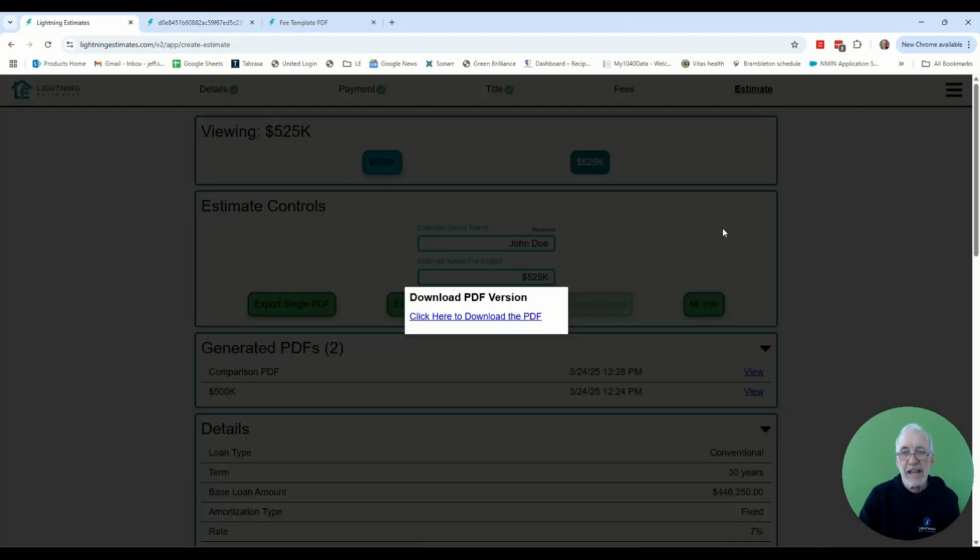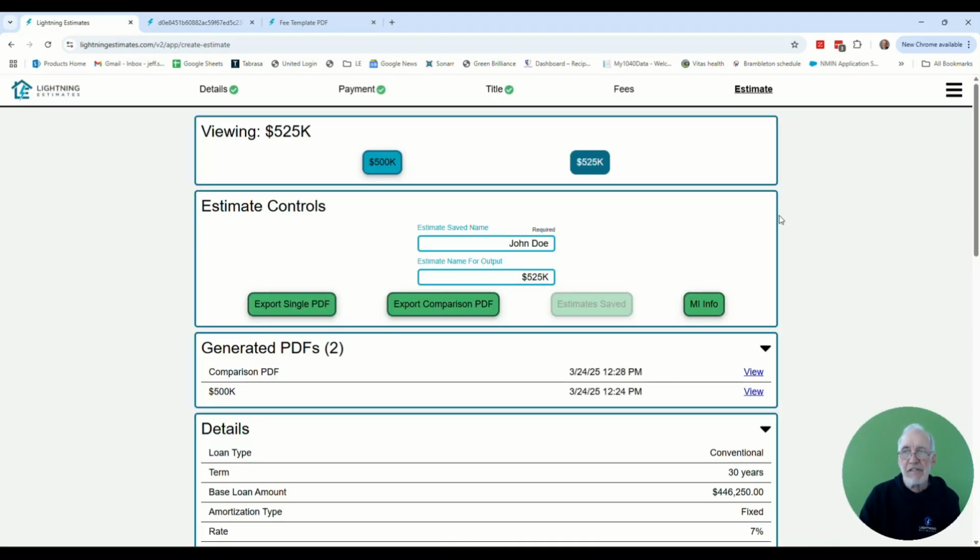Let me go back here. If you wanted to see now that we have these PDFs saved, so here's the comparison one, and here's the first one you did. So every time you do a comparison or a PDF and save it, it's going to save here in the generated PDFs.